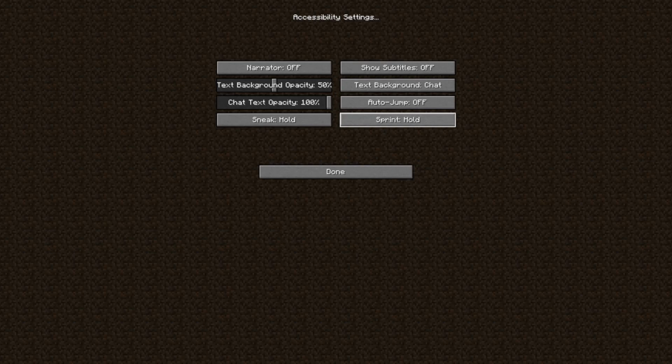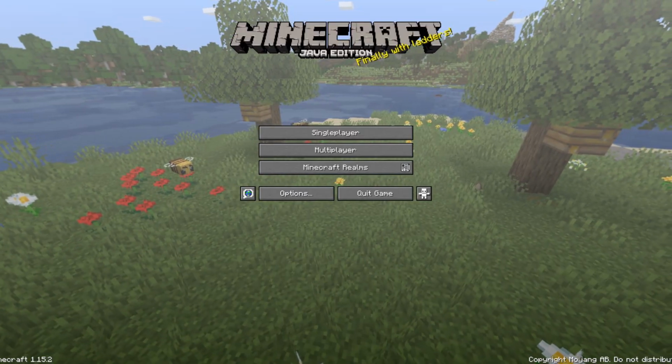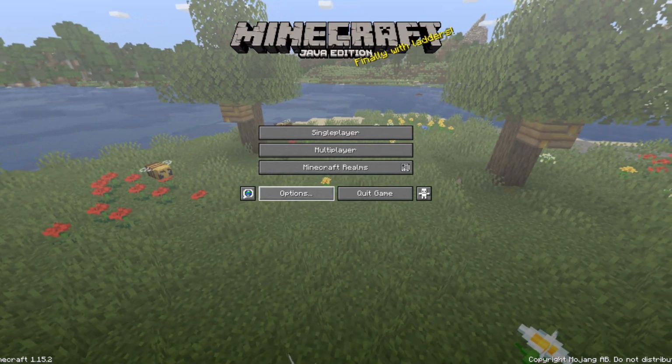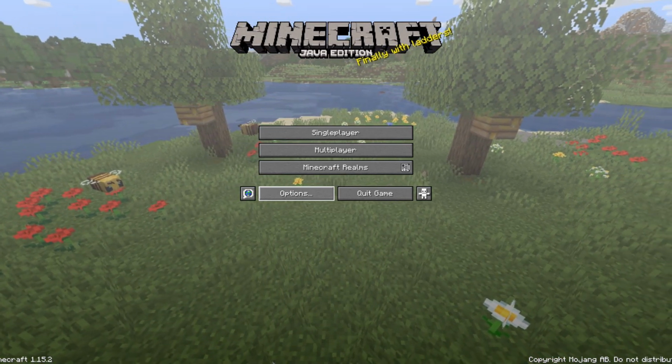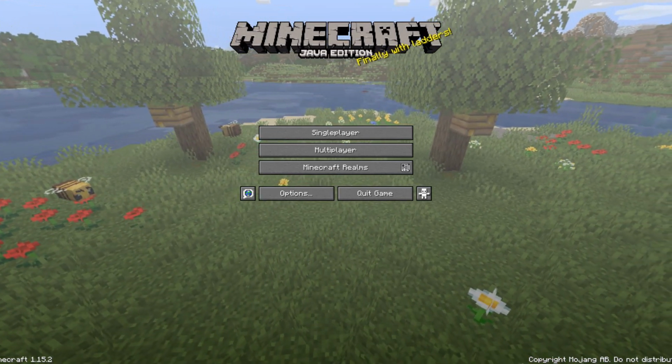Sprint. You're going to be hitting the control button to sprint, and I'm used to it being hold and not toggle. Auto jump, I like it off. It's when you get to a 1 block high, you'll automatically jump if it's on. I'm used to it being off. So those are the accessibility settings. Those are the only ones I'm going to be looking at from any of these options. Maybe we'll do a video on those later, but yeah, they're not really stuff that we need to get into.